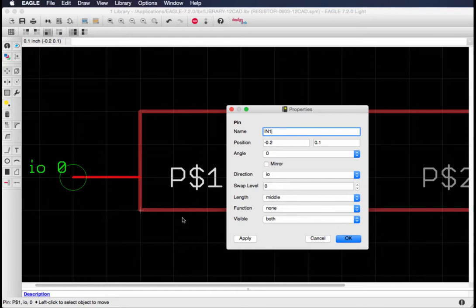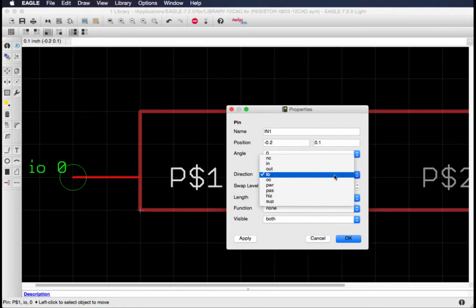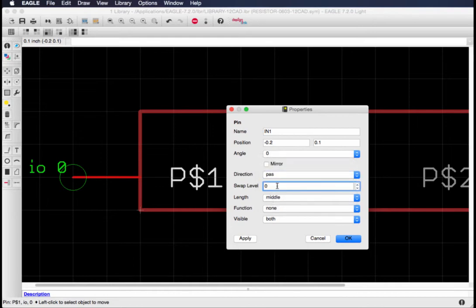And what I will do next is I will change the direction. Now I will explain this in more detail just after I do this change. You can see you have multiple directions here. You have input, you have an output, you have an input-output, and these three are important, and you have passive. Now passive is what we are going to choose because a resistor doesn't have a direction of flow. It can go both directions, so it's just a passive flow. So we will choose PAS, and we will change the swap level to 1.